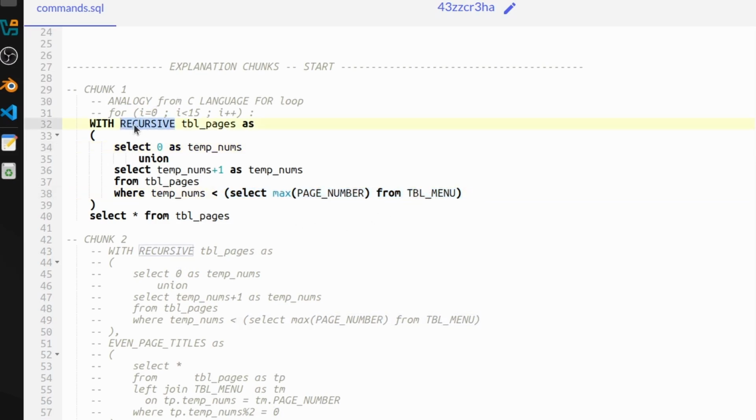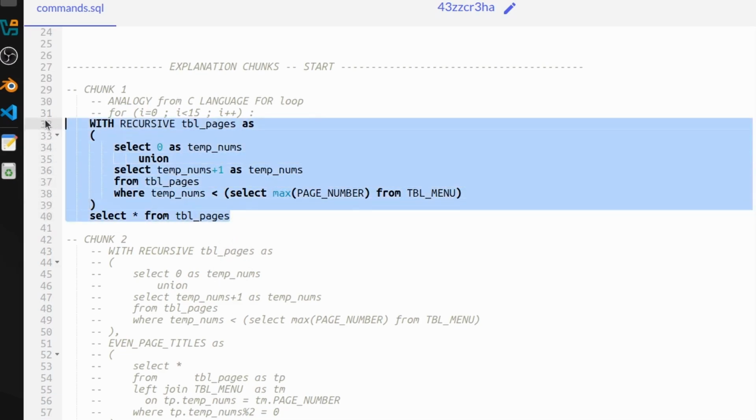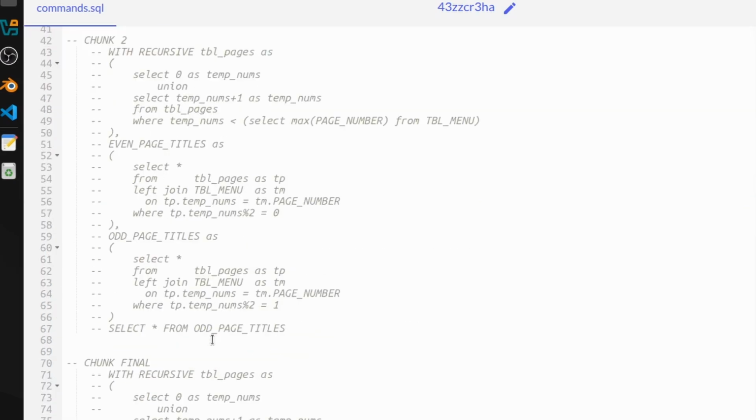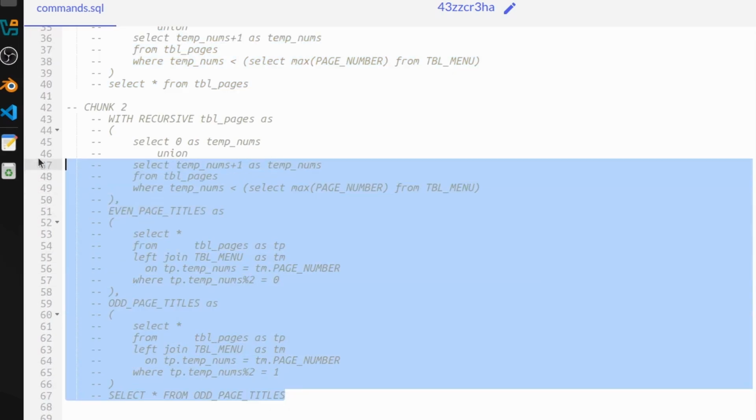What am I using here? I am using recursive CTEs to generate that sequence of page numbers starting from 0 to 14, also including the missing page numbers. Once I have this superset of page numbers, I can further segregate even page numbers and odd page numbers. That is what I am doing here.